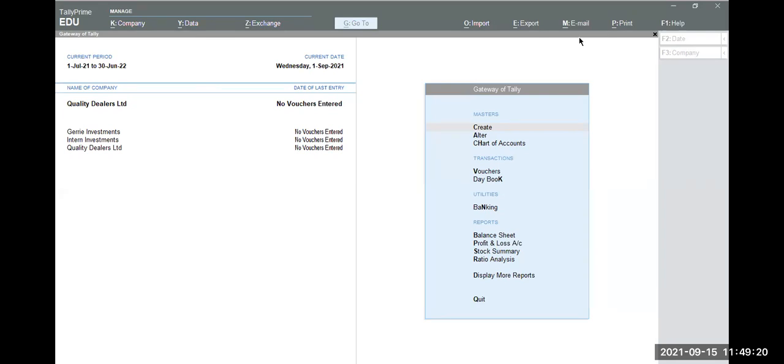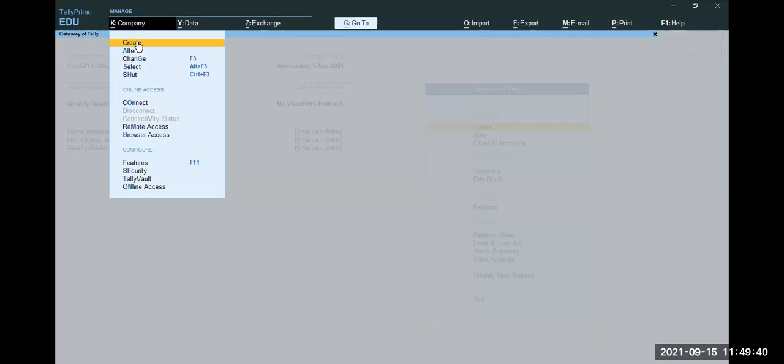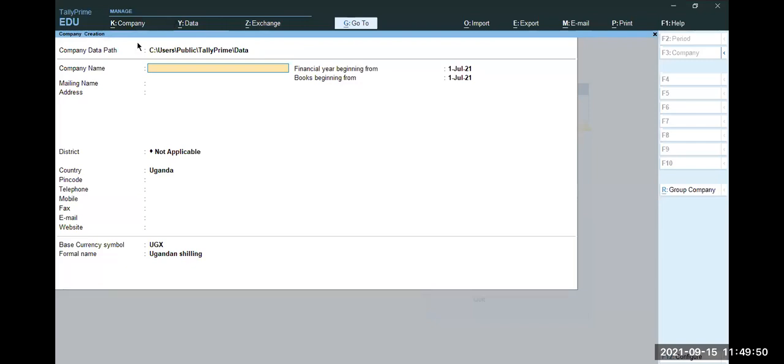If you already have a company in your system, you go back to company. If you want to create a new company in it, you go back to company, click on company, then you click on create. Creating will mean that you are going to insert another company into the system.